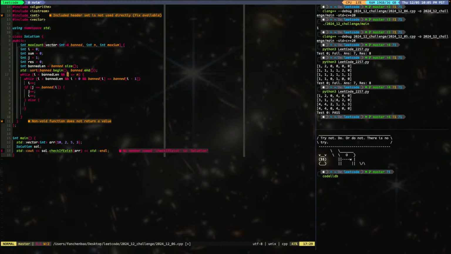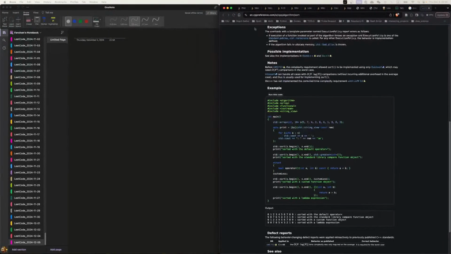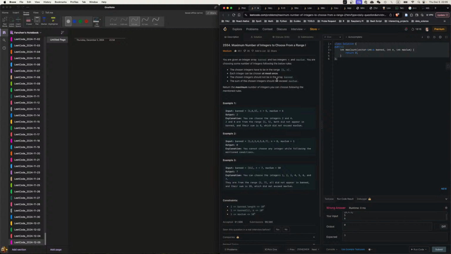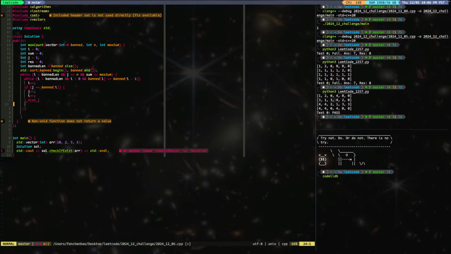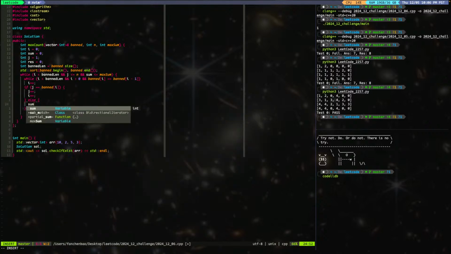wait, hold on, one more thing. And sum is smaller. Wait, the max sum does not exceed. Okay, smaller equal to max sum. So else we can say sum plus equal to... holy crap.